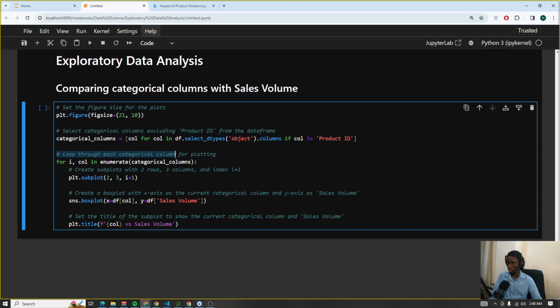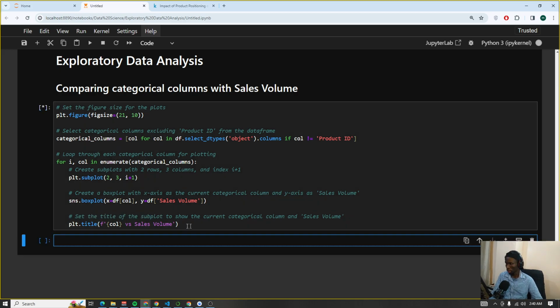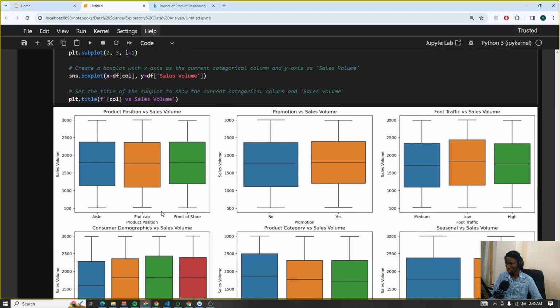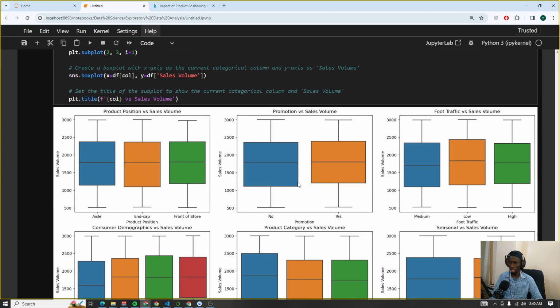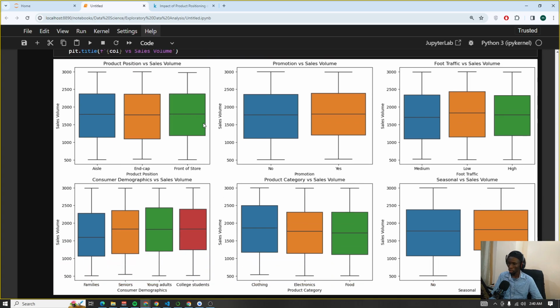Then we loop through those categorical columns, and while doing that loop, we create subplots and do the plots, comparing each categorical column with the sales volume. After that, we can set a title for the subplot. When we execute this, you can add the plt.show here, but either way we're still getting something. So this is the box plot.